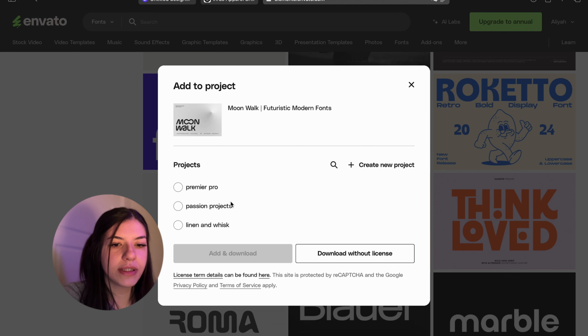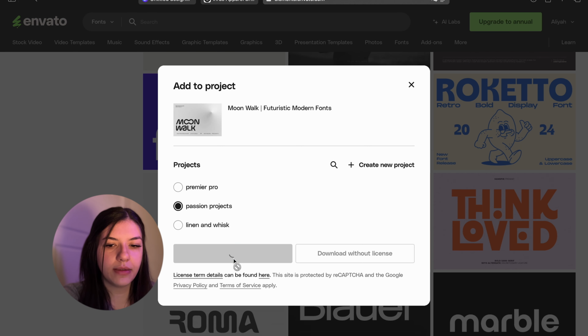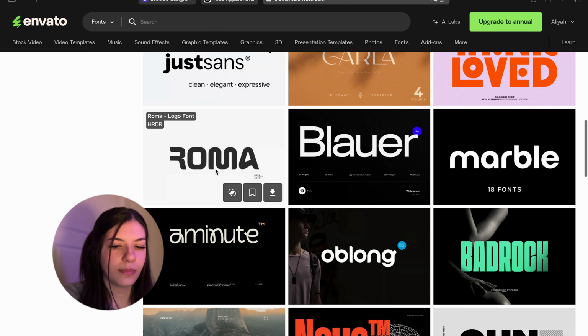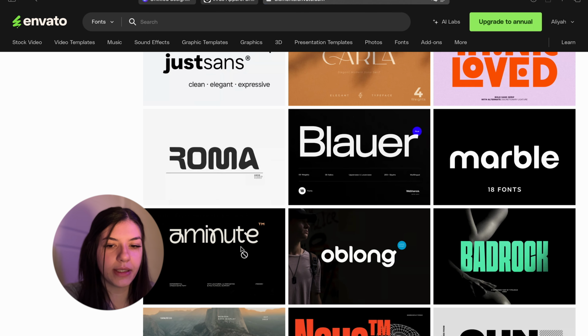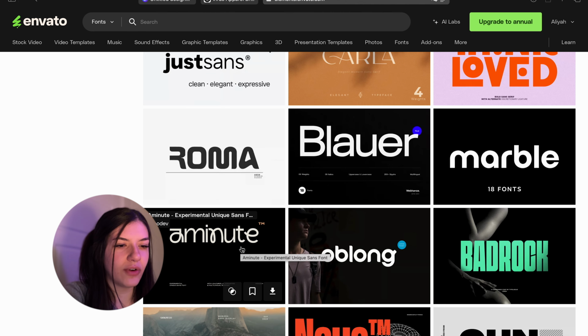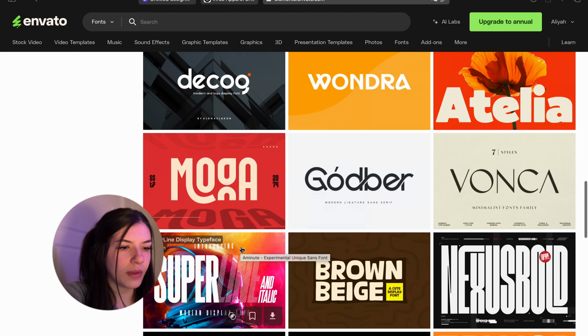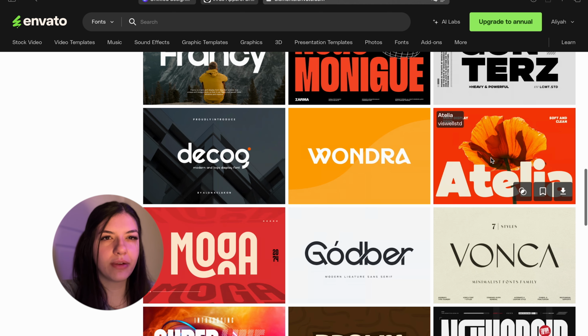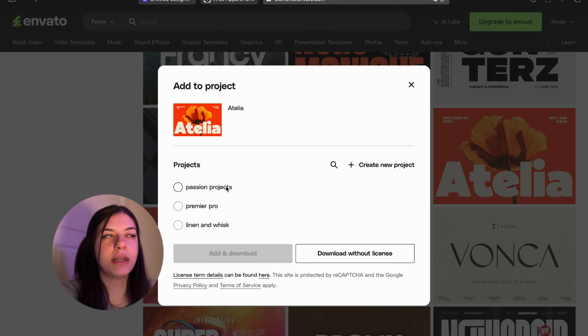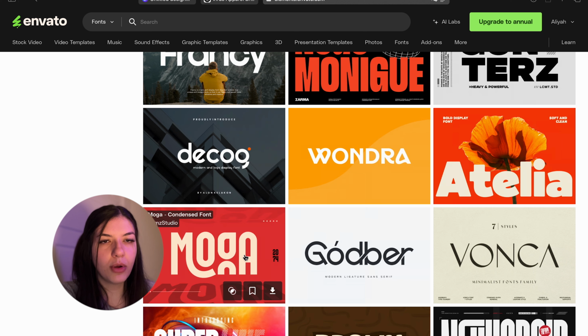Oh, this moonwalk one is pretty cool, so I'm going to download that. So we got moonwalk, Roma is pretty nice too. I really like bold, thick fonts like this one over here. I'm going to go ahead and download that. I like using bold, thick fonts, especially when they're super simple, because you can easily manipulate them, or if you want something else to stand out with that, I think it's really good.